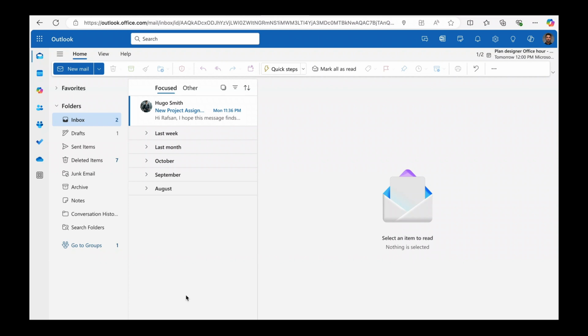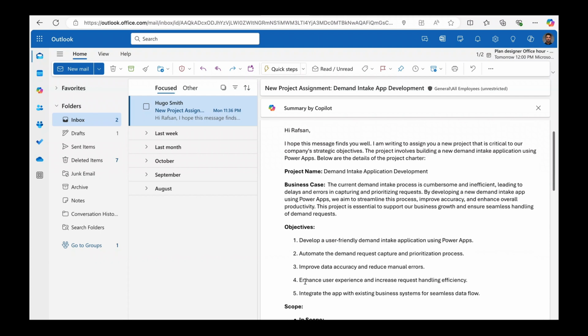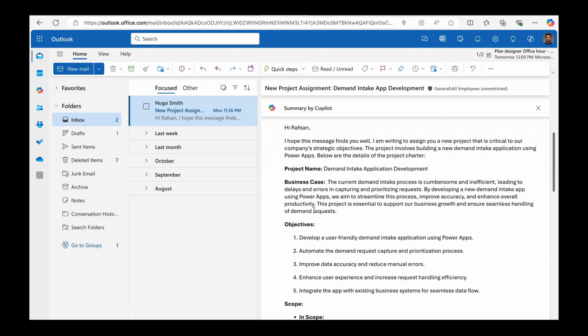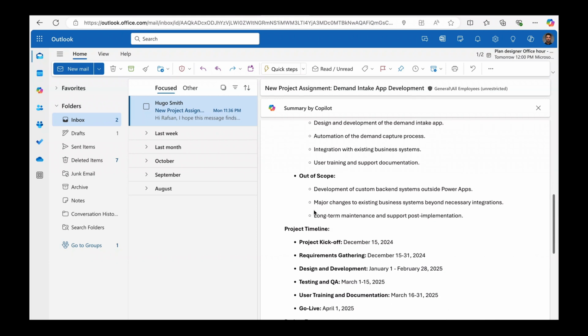Here I'm in my Outlook scenario. Here I have a project sponsor who just emailed me high-level project information so that I can go ahead and start the project initiation. As you can see, there are some details here: project name, business case, objectives, scope, etc. In general, a project charter is typically written by the project sponsor, then as the project manager, you would utilize it to kickstart the project planning.